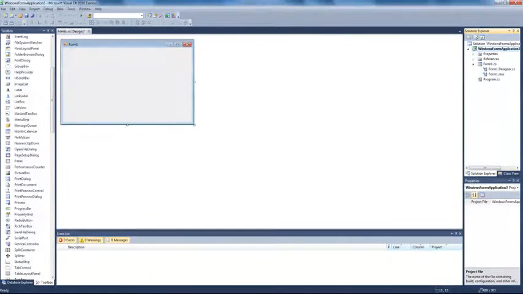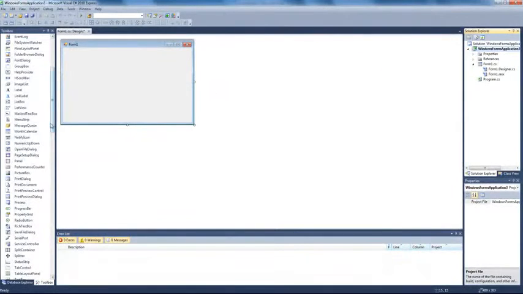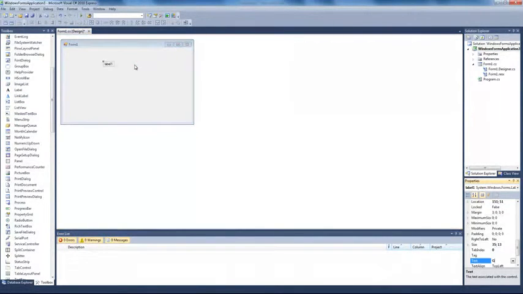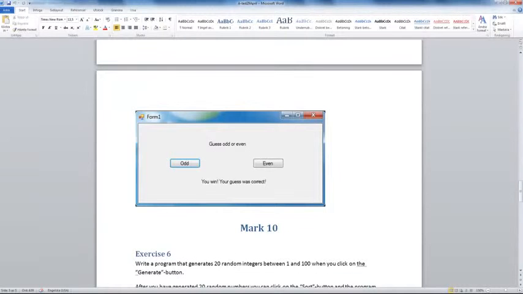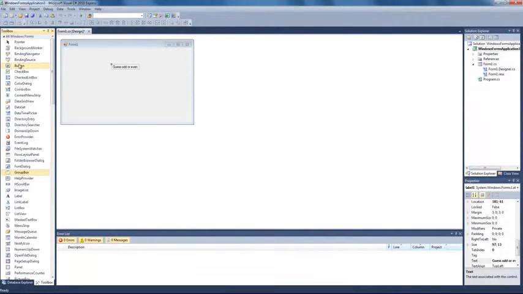It should look something like this. First, just some instructions. Guess odd or even. And then 2 buttons, and then a label down here. So 2 buttons, 1, 2, and then a label.